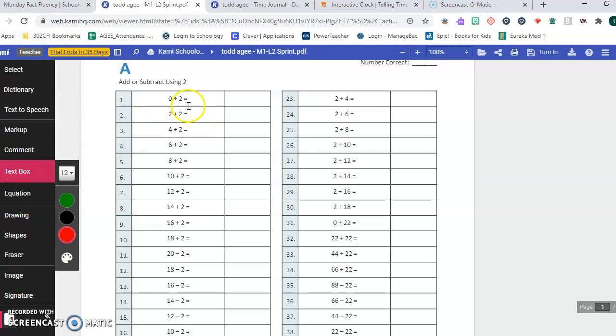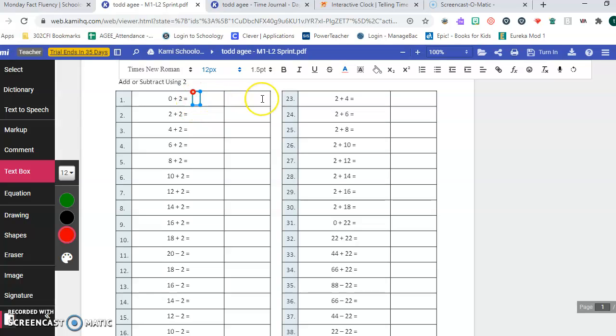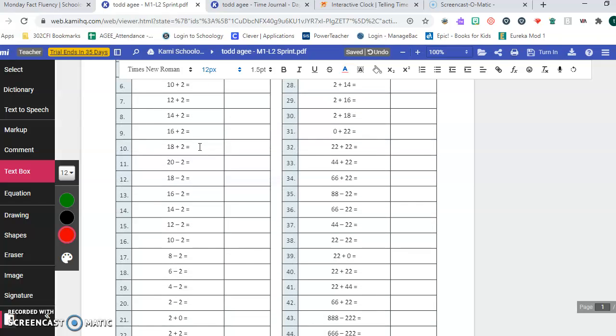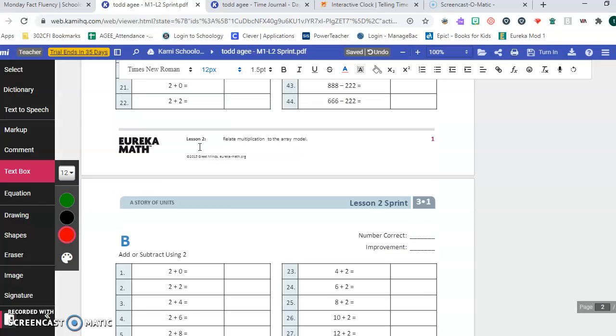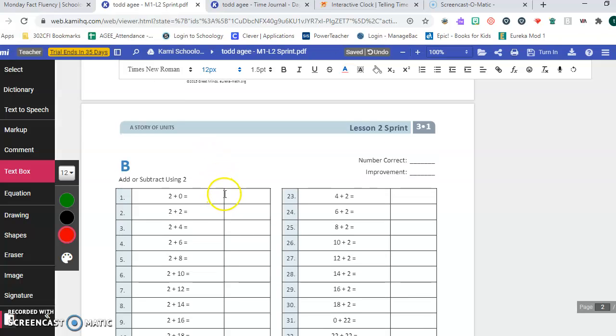So you'll use your text box tool here. You'll just put in, okay, that's 2, and then click down here, next, that's 4, and then click down here, next, that's 6. Okay, you'll see the pattern here as you go, and you'll be using the timer as you do it. And when the timer goes off, stop on A, reset, take a deep breath, go down to sprint B, and you will do sprint B the same way. Set the timer for 5 minutes, get started. When the timer goes off, stop there.